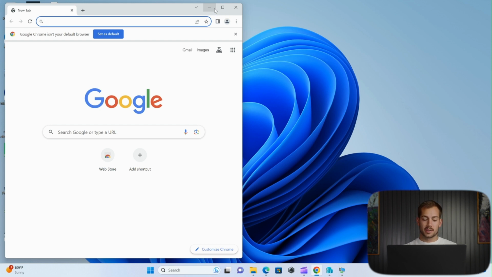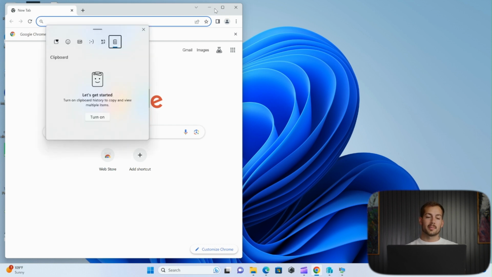Next up is Windows V. This is gonna show us our clipboard history. So if we need to paste something in that we copied 10 minutes ago or 30 minutes ago, this is where we're gonna find that, and we just have to turn it on.